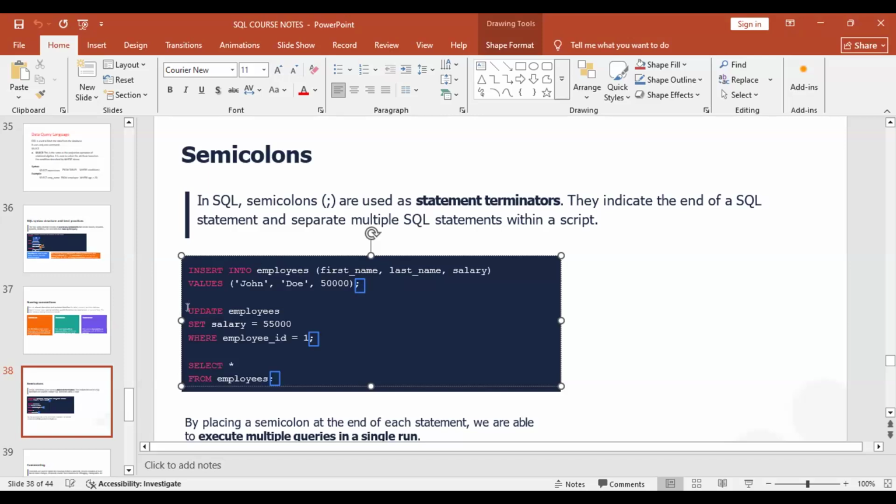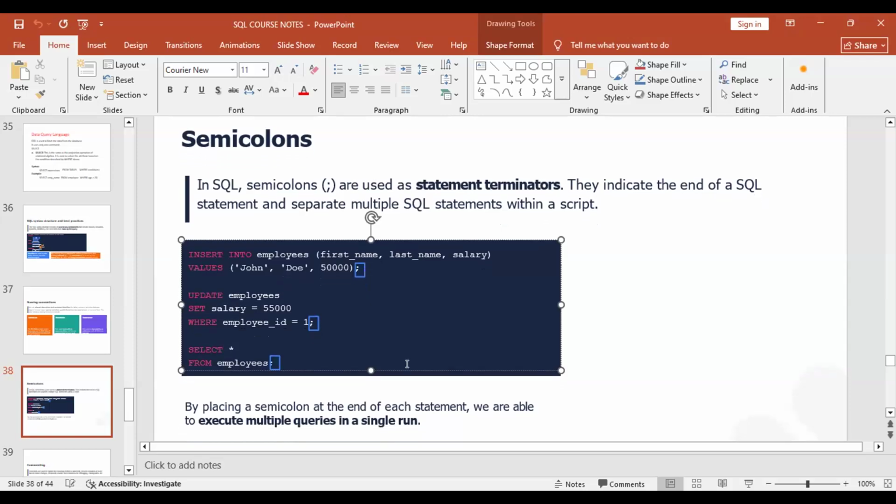We can also have another one like update. Now this is under DML. We can update the employees table. We want to set salary, instead of it being 50,000, to be 55,000. Where are we setting this? We want it to affect only the employee with ID number 1. And then we include our semicolon. So that is the work of semicolons. They are delimiters or statement terminators. So whenever you are writing your SQL script, please remember to include a semicolon at the end of it. Otherwise, it will not execute.